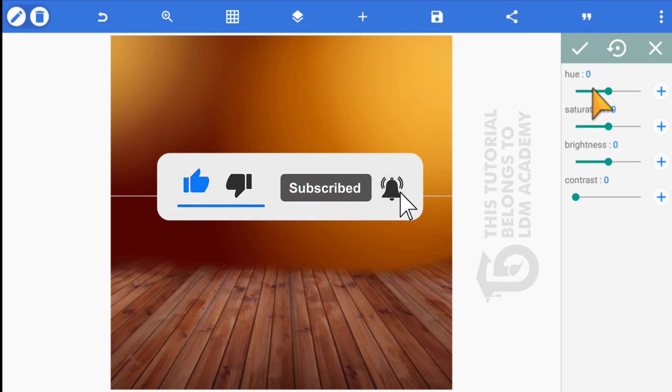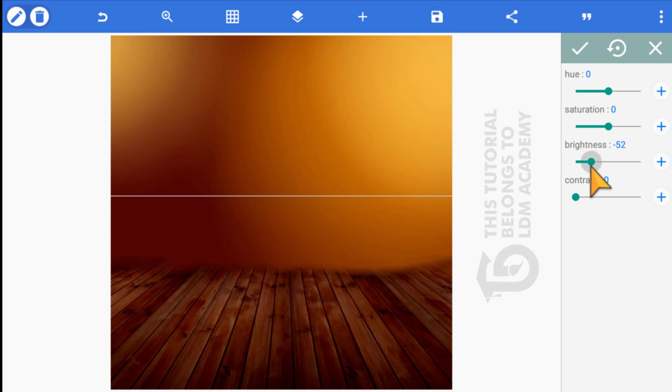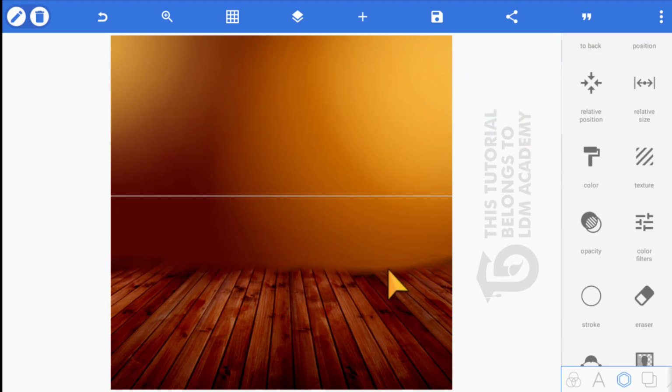Alright, so this hue will still remain at 0. Then saturation should remain at 0. So this brightness, we change it to -54. Alright, then the contrast should be like 30. Brilliant. Then click OK. So you can still see some traces of this table.